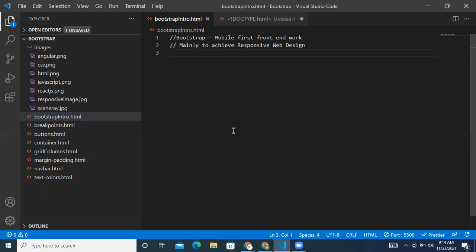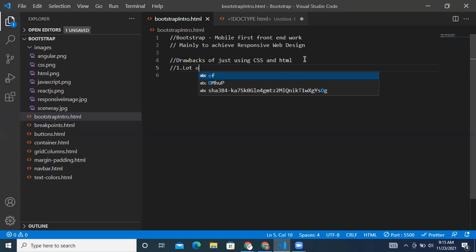So it is mainly to achieve responsive web design. Okay. So the drawbacks of just using CSS and HTML: one thing is, it's a lot of time consuming. And the second one is a lot of lines of code.